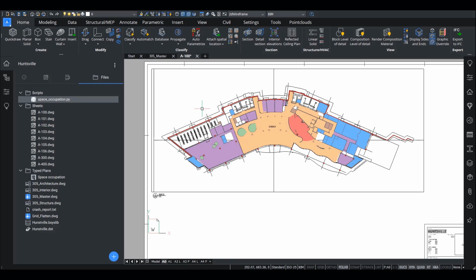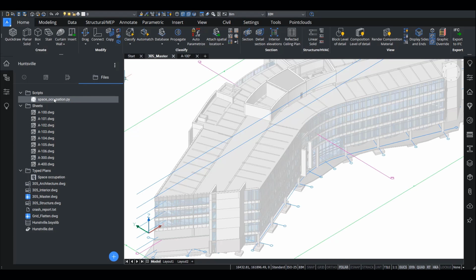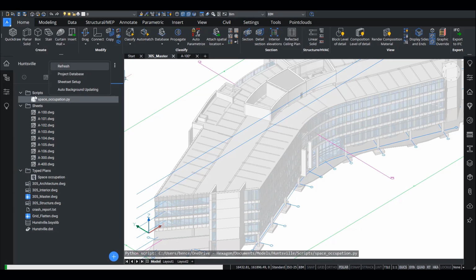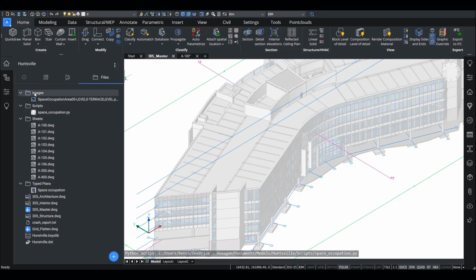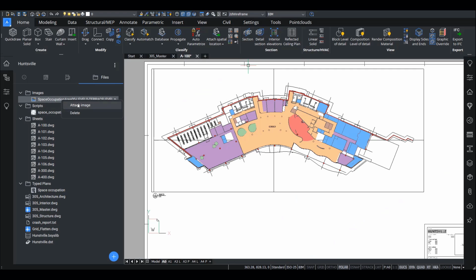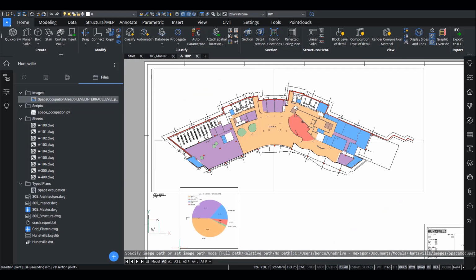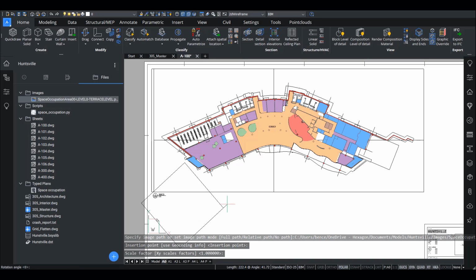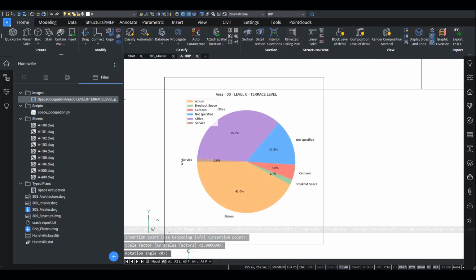So let's go back to BricsCAD and run the script. Note that this model only contains xrefs, but I can query the complete model from this master model. And once I refresh the project browser, I can see the image appearing. Let's attach the image to the sheet. So now we have a nice visualization of the space areas.